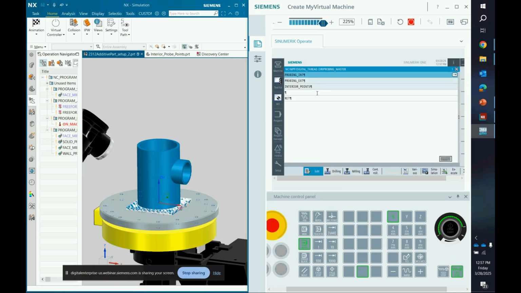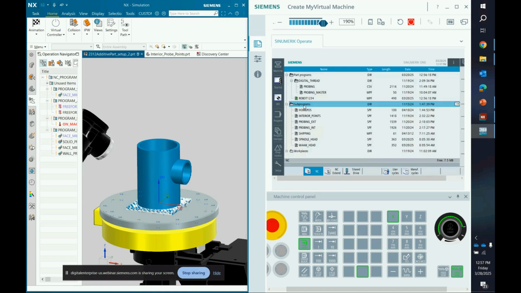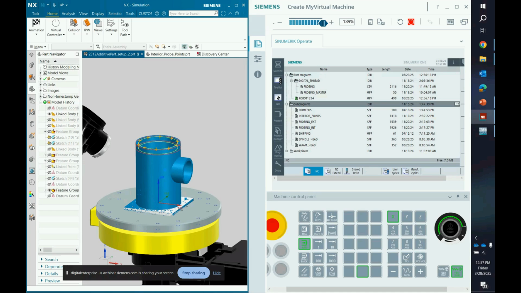So what I did beforehand is I actually wrote a probing program that runs through 3 subprograms. It does an exterior, an interior, and then probes some points. And that is what I had active here.